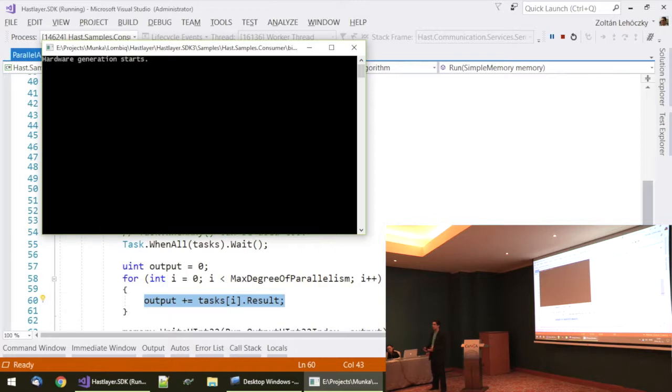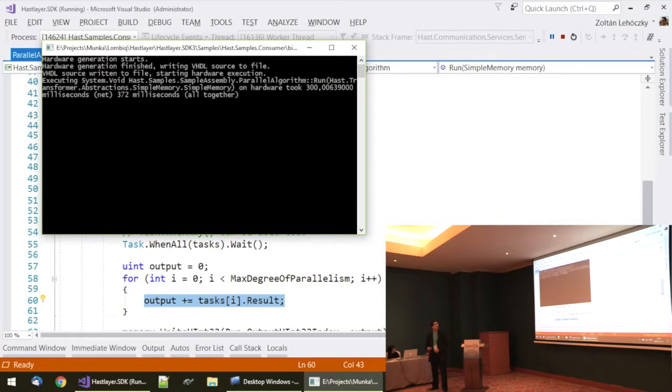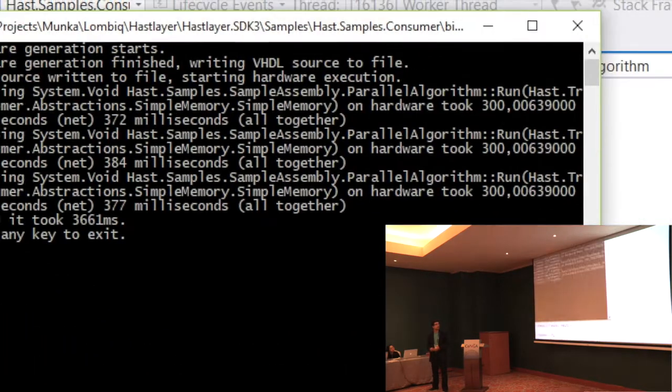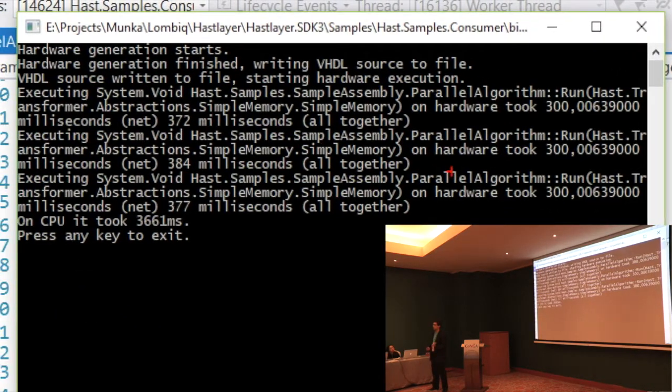And what happens is that Hastlayer now creates the hardware implementation, which is basically VHDL source code, which is then fed to the specific vendor tool chain of the FPGA developer. And once that happens, it will start to execute this algorithm on the FPGA 3 times. And finally, it will execute it once on the CPU.